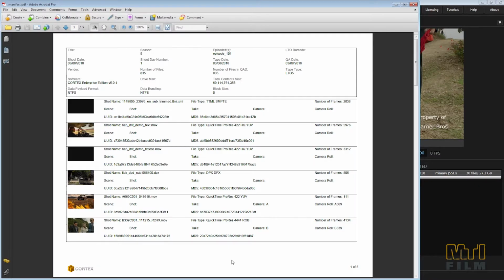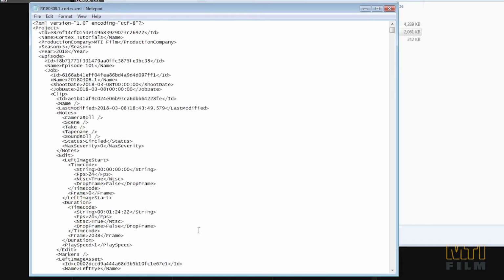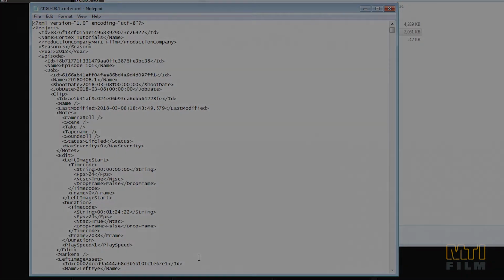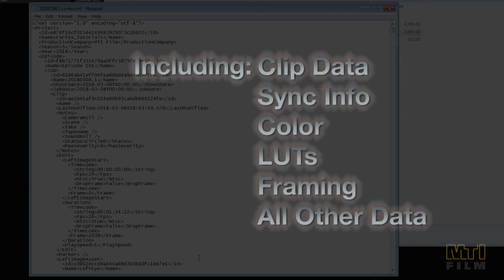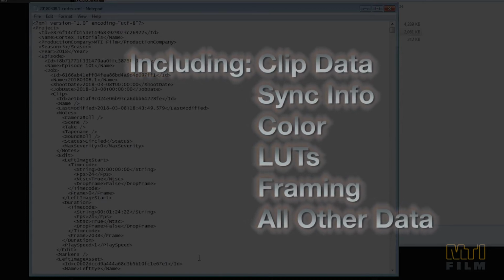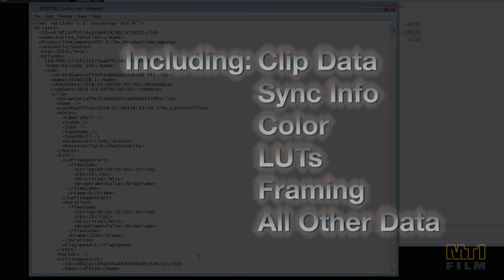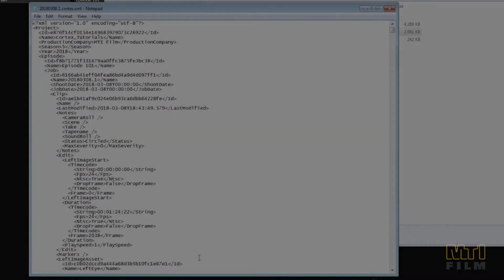That brings us to the use of the CORTEX manifest. The CORTEX manifest is a lightweight XML file that contains all metadata from a CORTEX job. Things like clip data, sync info, color, LUT files, framing, everything needed to accurately recreate a job on another CORTEX workstation that's not networked to the one that created the manifest.